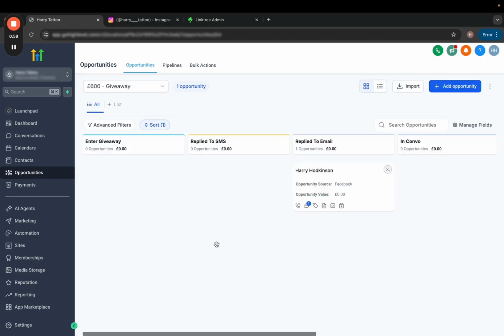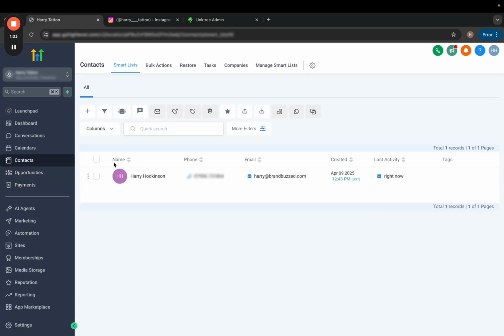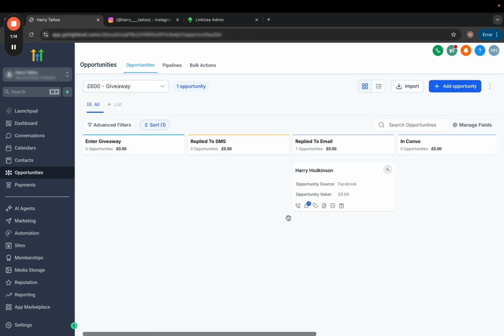And you guys know how to test the SMSs. What you need to do is delete your contact and go back over to the Facebook lead form and do all that again. Then when the text comes in, just say hello, and you should be entered into the automation of the text reply. Then check your opportunities pipeline, and you should be placed in here.